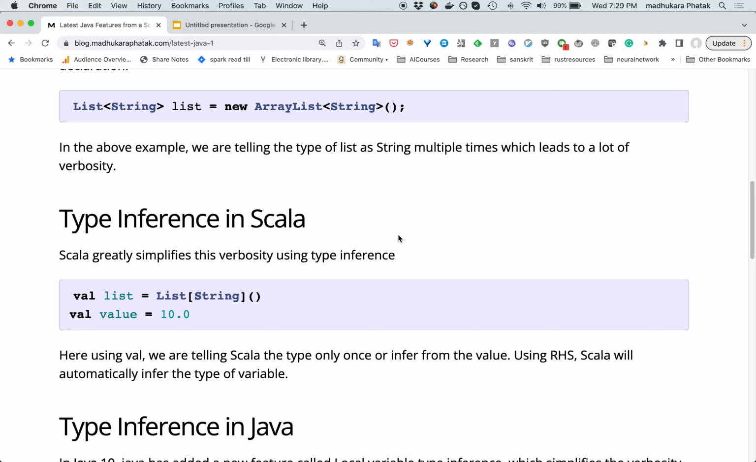So where I can just skip the left-hand side type declaration, the Scala compiler will automatically figure out what the type is. Even for built-in types like double, I can just write val value equal to 10.0. It automatically figures out it is of the type double. This is called type inference in Scala, where the compiler tries to automatically figure out the types, or you only specify the type once and everything else takes it from there.